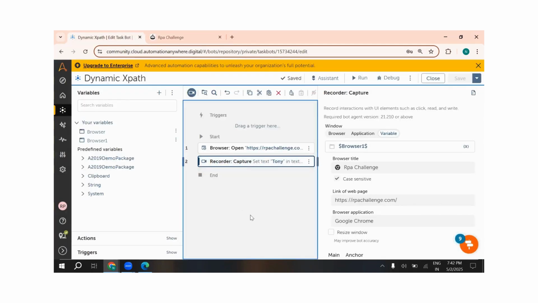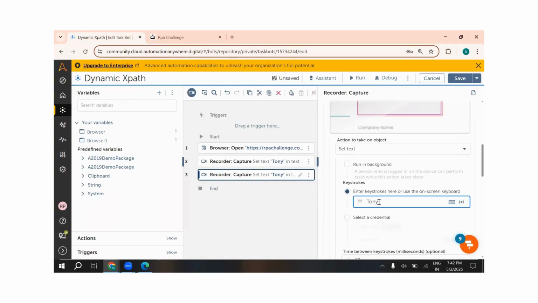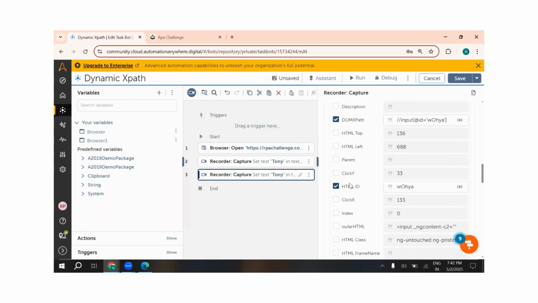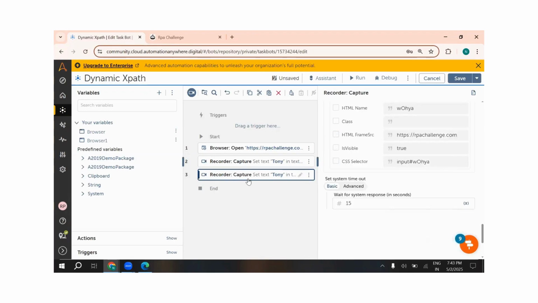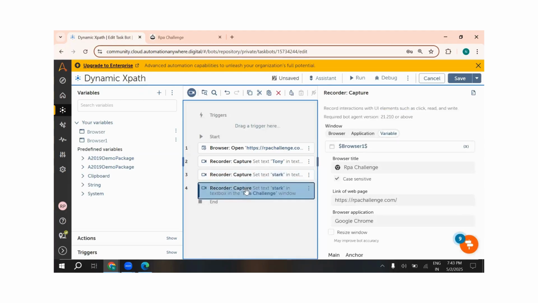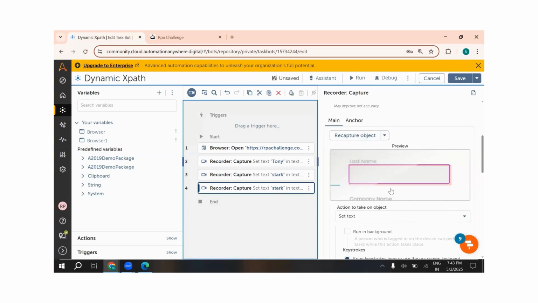We can capture the next field here and extract this field, the last name, and set text here. Hide all unwanted properties. The next field is phone number. As of now I am giving a hard-coded value because our focus is only on how to create dynamic XPath. I'm not going to use best practices here. If you want a video on best practices, I will make a separate video on that also. As of now, I'm just extracting fields.